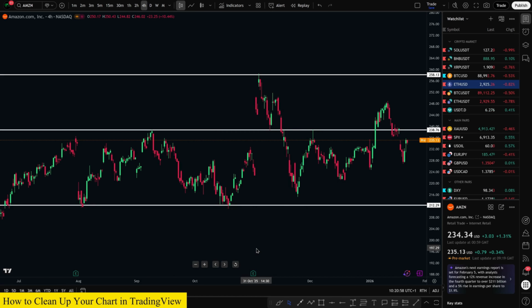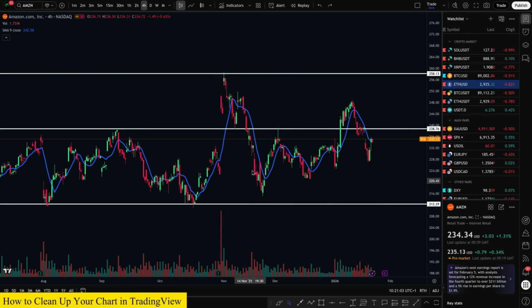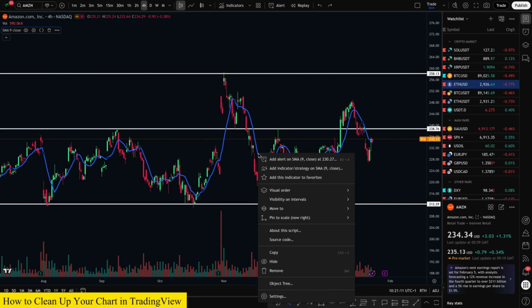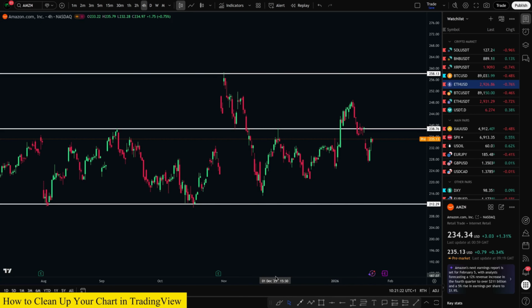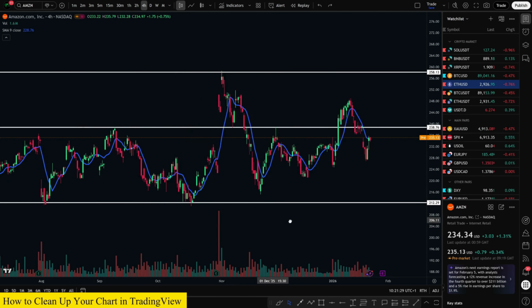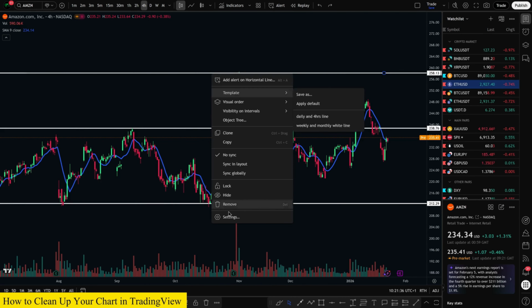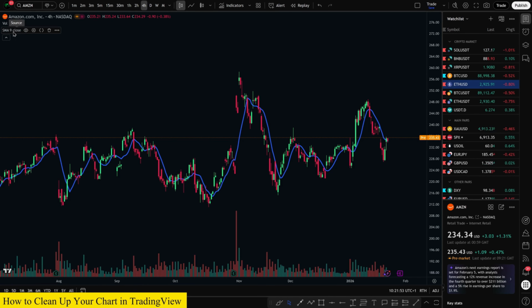Another method is deleting them one by one. For example, right-click the moving average and select Remove. Do the same for the volume indicator. You can always press Ctrl-Z to undo if needed. For drawings like horizontal lines, simply right-click each line and remove them individually. You can also use the indicator's name and click the delete icon beside each tool.